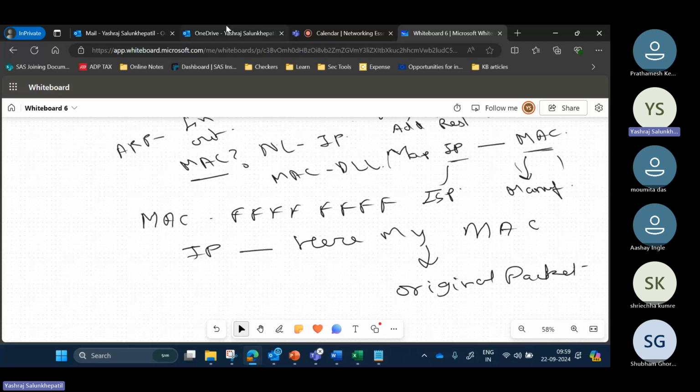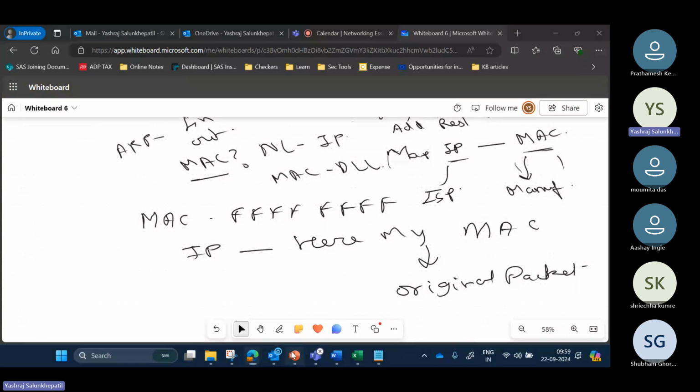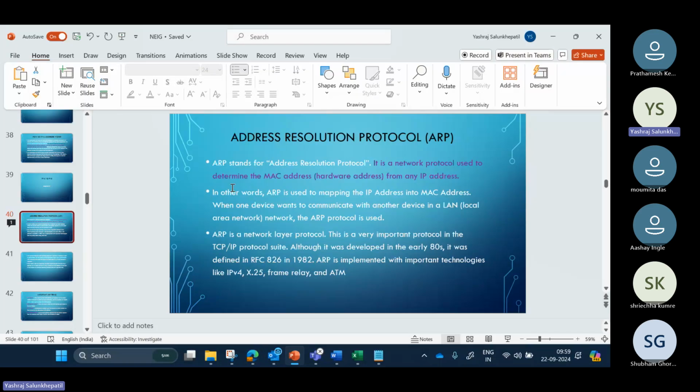Those who attended yesterday, I hope it refreshes your memory. Let's go through the theory part once again. So ARP stands for Address Resolution Protocol. It is a network protocol used to determine the MAC address from an IP address. In other words, ARP is used for mapping the IP address into a MAC address. When one device wants to communicate with another device in a LAN, local area network, ARP is used. Again, this point is very important. This is only for LAN, local area network. ARP does not work in WAN or networks that are higher than it.